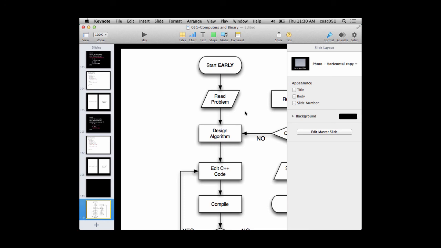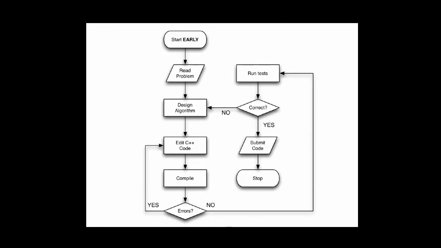I wonder if I can show the whole thing and still switch. No. Okay. So here we are.